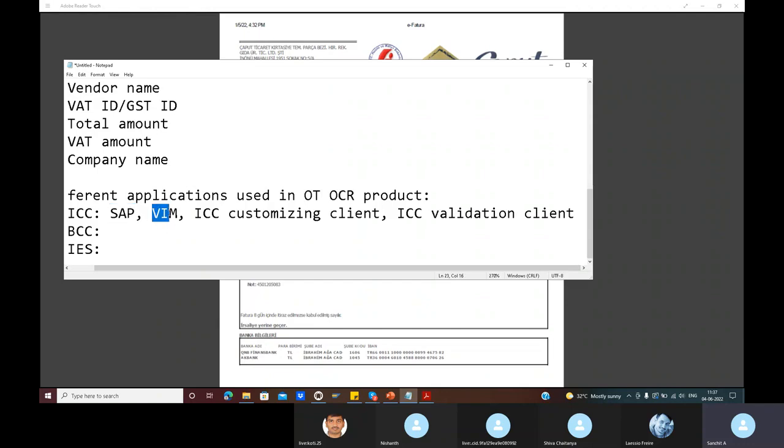The second one is Vim. Vim is always directly integrated with the things. The third one is the ICC customizing client. Now, what is this ICC customizing client and ICC validation client? We know about SAP and Vim. Now, what is this customizing client and validation client?